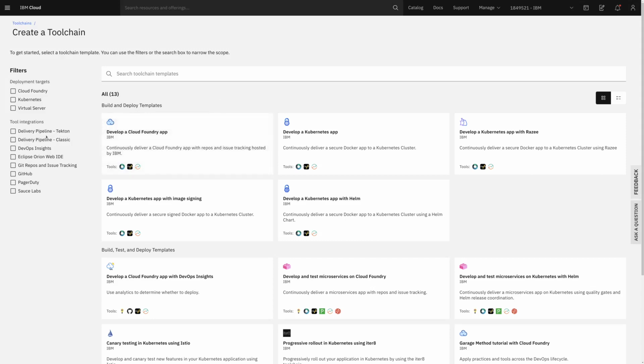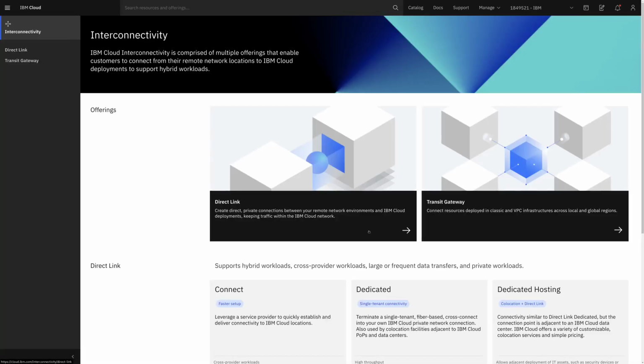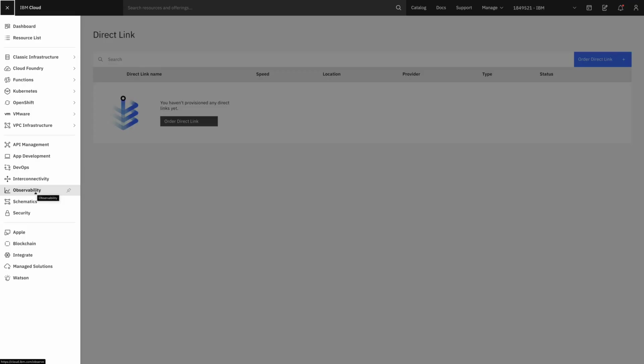Or you can use the traditional classic IBM Cloud pipelines. You also have access to web development environment. So Eclipse Web IDE, for example, gives you development environment where you can write code directly from the IBM Cloud interface. Interconnectivity, you can connect with direct link, for example, to a customer environment.